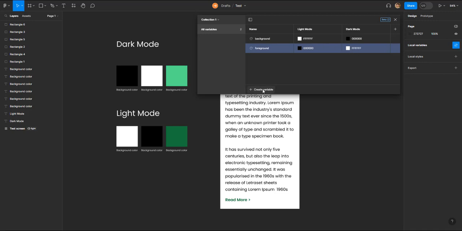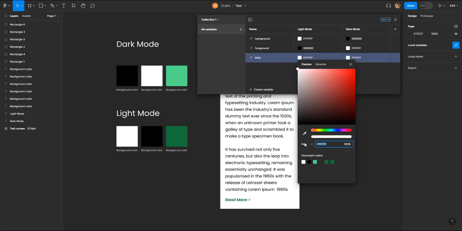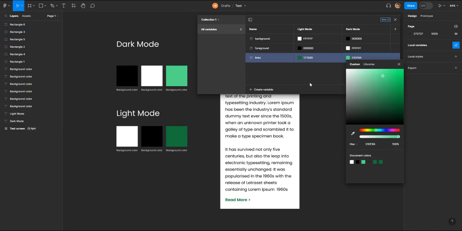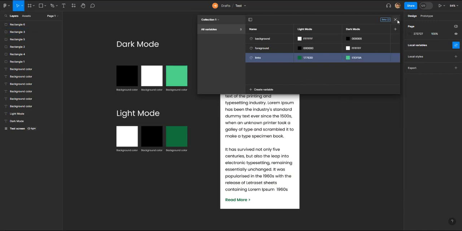I'm going to create another variable for links, and I'm going to press on color. I'm going to call it links, or whatever you want to call it. For now, I'm going to go with links. So for links in the light mode, I have to select this color, and for dark mode, I have to select this color. And yeah, we're all set.